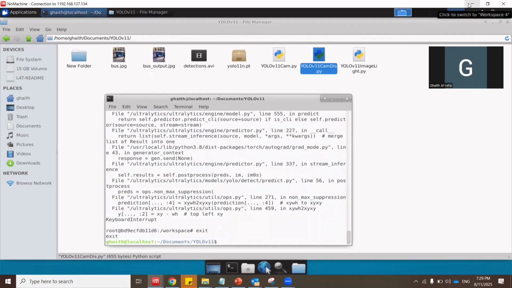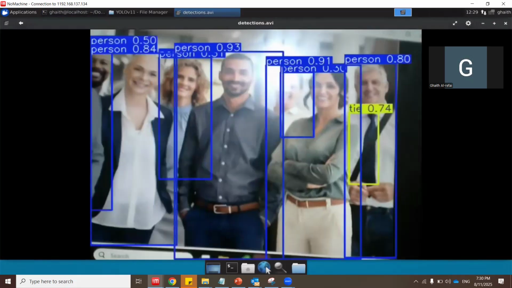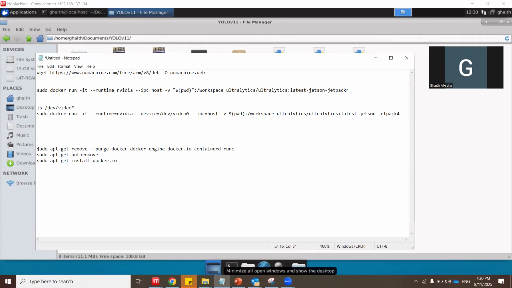I just exited the Docker and this is the step. So now we can play the video. We see the different object detections, like pedestrians, vehicles, phones, bottles, and keyboard, and so on. So by following these steps, we can do a headless setup for Jetson Nano, install JetPack, and implement YOLOv11 for object detection using images and using a real-time camera.